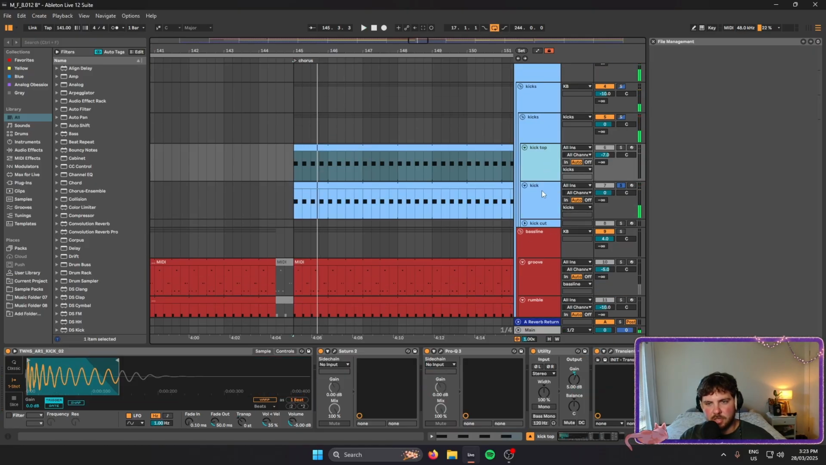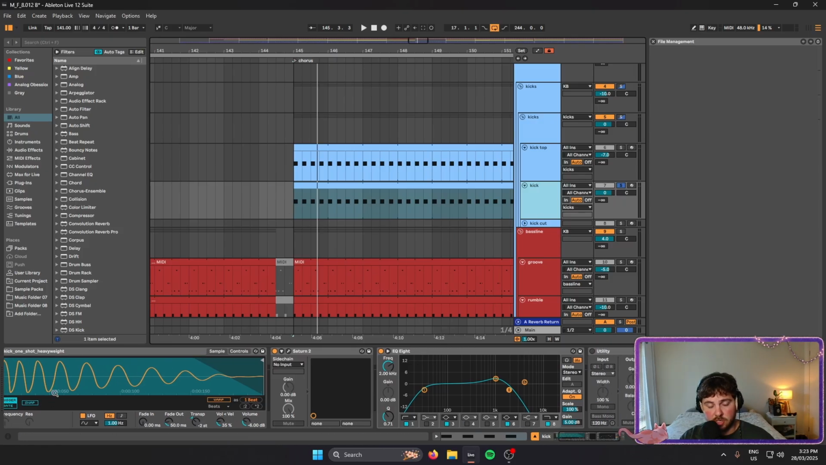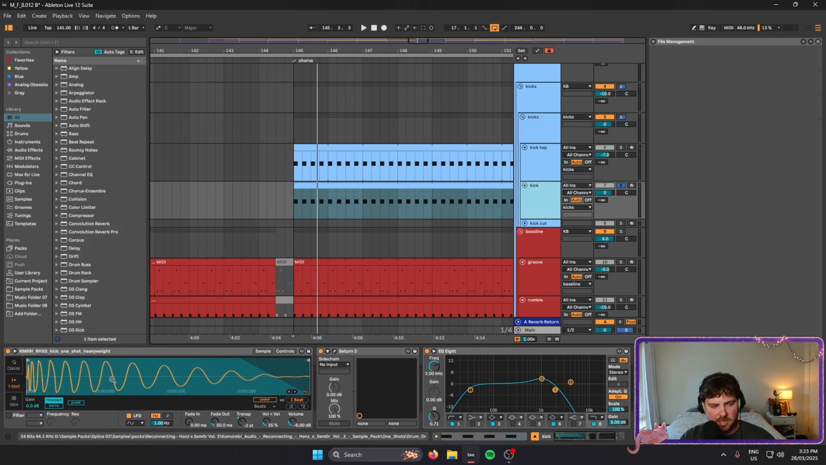You can see I have 2 layers here. Don't worry about all this. First layer is just the normal kick. So I'll start off with just the body, something that's quite thumpy. I think this one's off Splice. It's the sub, the mids, all that.